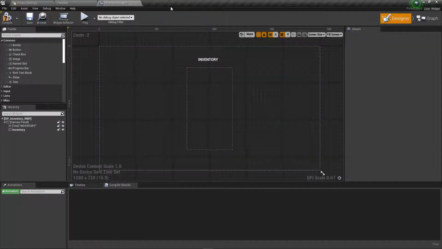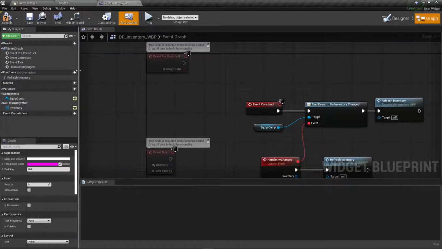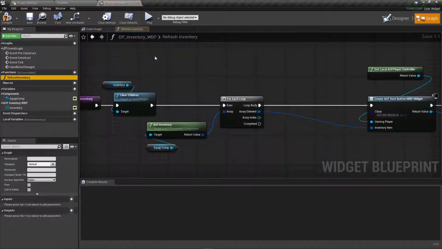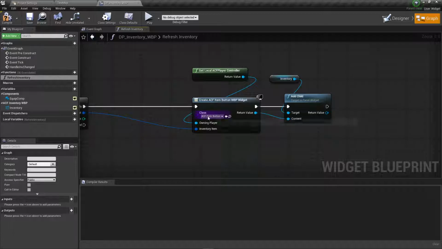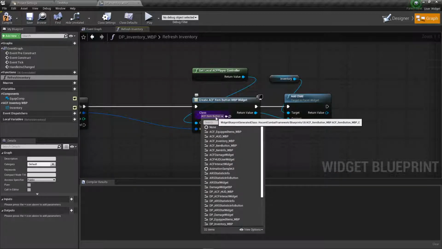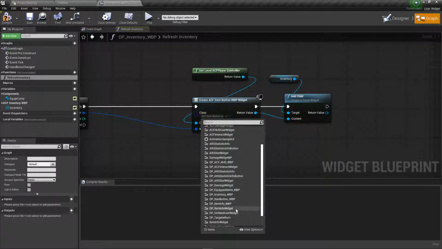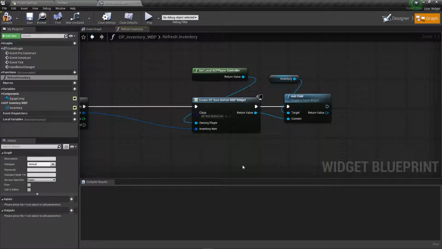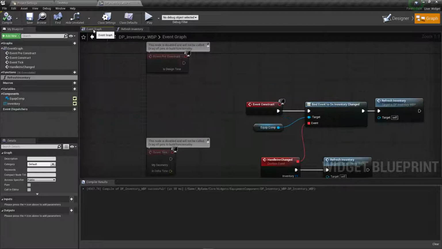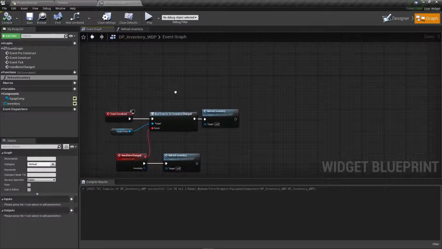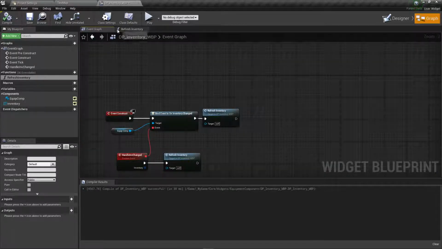Then we need to be in this guy. It's requesting inventory. And then same thing here, refresh inventory. What is it using? It's using the button. So we need to change that to the DP button. Voila, like so. Compile this guy. And then the graph, is it doing anything? No, it's requesting that refresh function. So at this point, this is good to go.